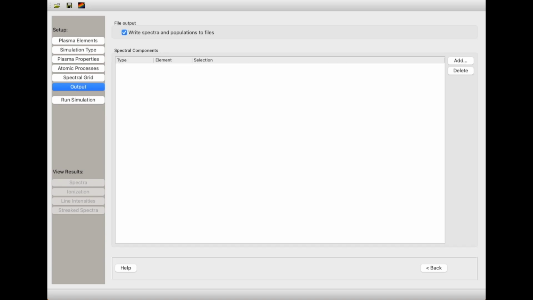The sixth tab is the Output tab. Here you define what type of output information you want for your simulation. For this example, we won't have any special output. Now that we've gone through each of the tabs of PrismSPECT, we can simply click the Run Simulation button, provide a run name and file location, then click OK and the simulation will begin.